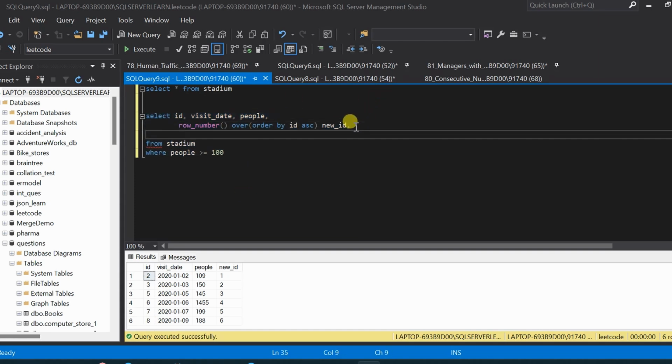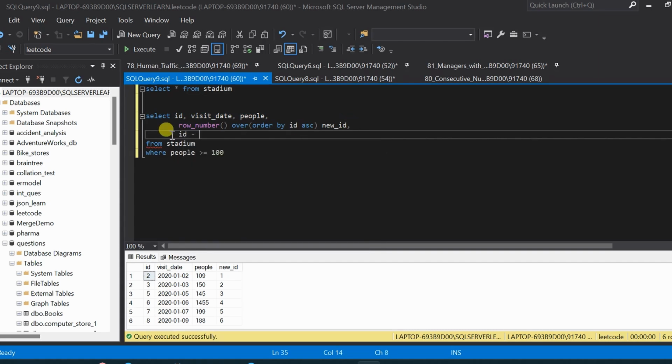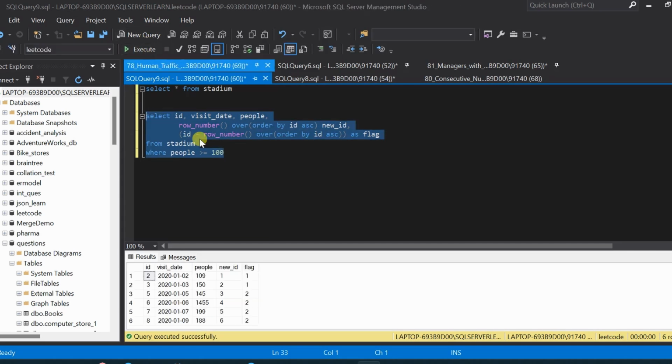Now I will introduce one more calculation here, which is ID minus the entire function with row number. Now put this inside a parenthesis, and I'm going to give a name as flag. Now this is a partition that we are going to use to solve the query. Now executing this once more, a new column will be created called flag, which is basically a partition, and this partition actually we can use to count the number of consecutive days.